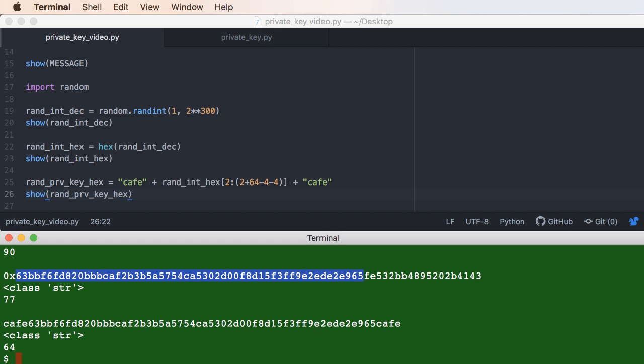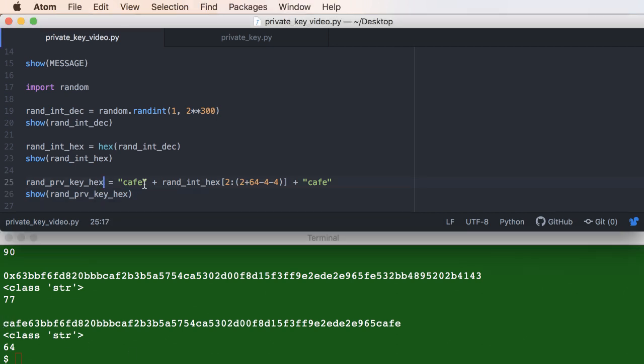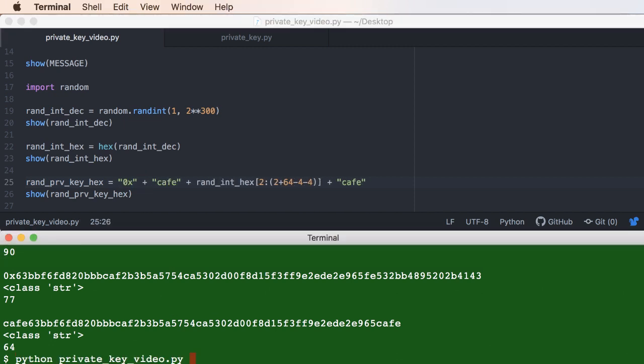Then I have appended these 8 characters, cafe and cafe at both ends, just so that we can recognize this is somewhat special. And so this is just another private key, and you might append, if you like, 0x if you want, right? So this is the generated one with 77 characters, and here 0x cafe, and then whatever b1 da, da, da, and so on and so forth. So there you go. This way you can generate a private key.